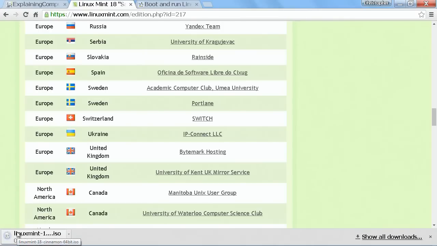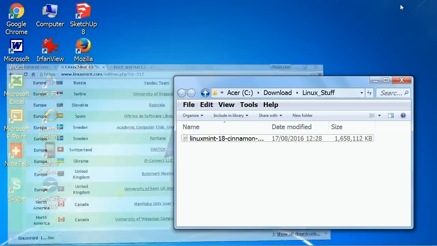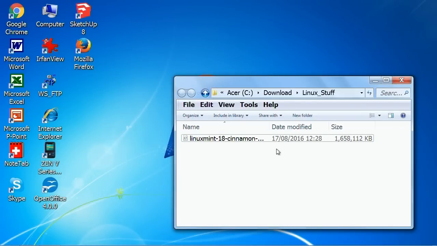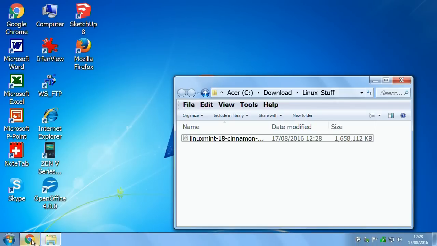This will take quite a while. It's, say, a 1.6 gigabyte download. So I'll let that fly through, and then we'll get on with the next part. And there we are. It's finished. If we just go back and look at the desktop, we can see our folder there now has our file with Linux Mint Cinnamon sitting in there.